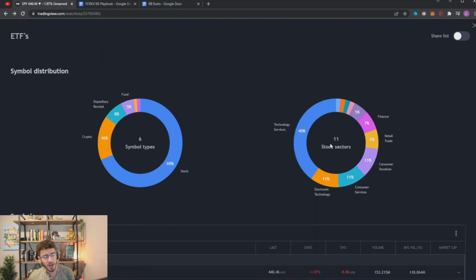I have 11 stock sectors. 40% is in technological services. 11% is in electronic technology, 11% is in consumer services, another 11% is in consumer durables, 7% in retail trade, 7% in finance, 5% in health technology, 1% transportation, 1% consumer non-durables, 1% communication, and 1% process industries. We obviously have 6 different industry types.